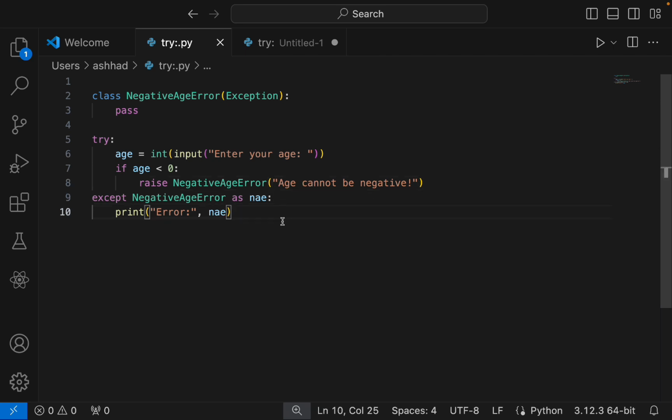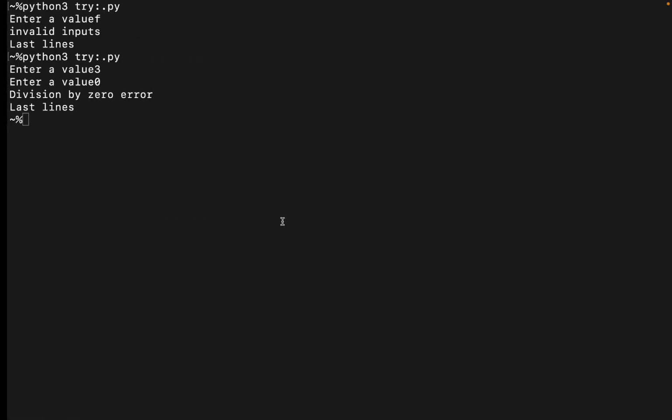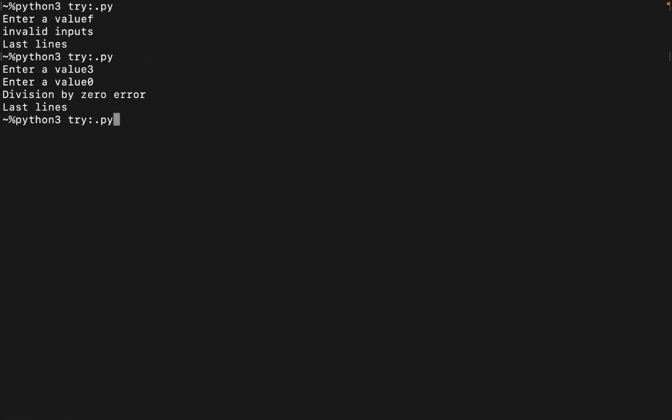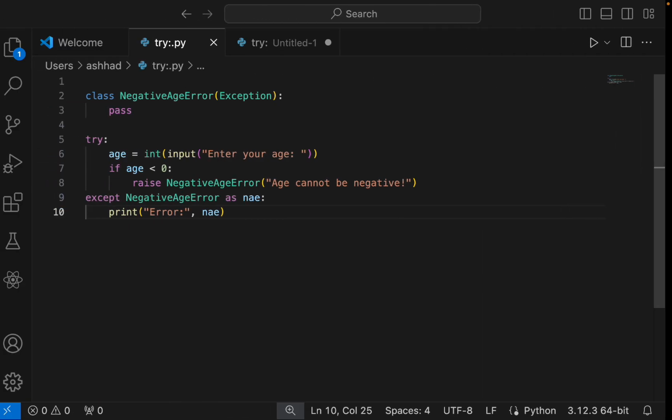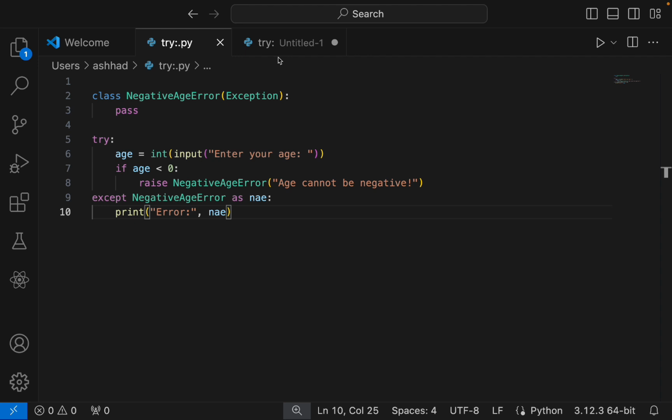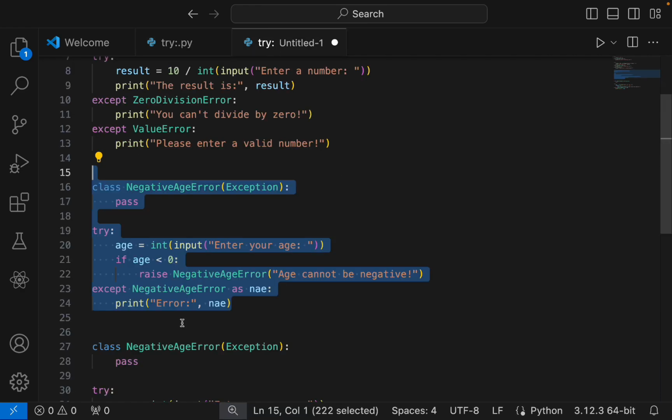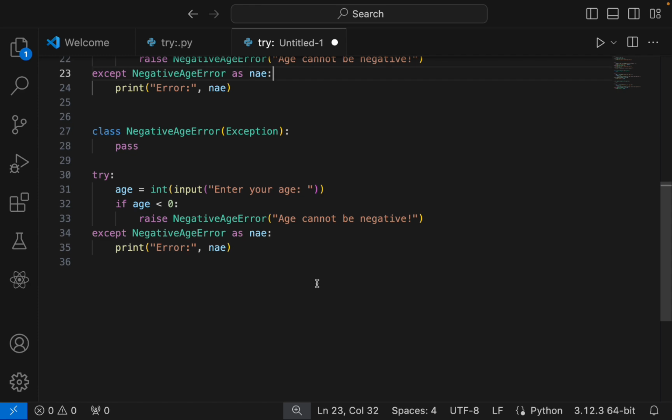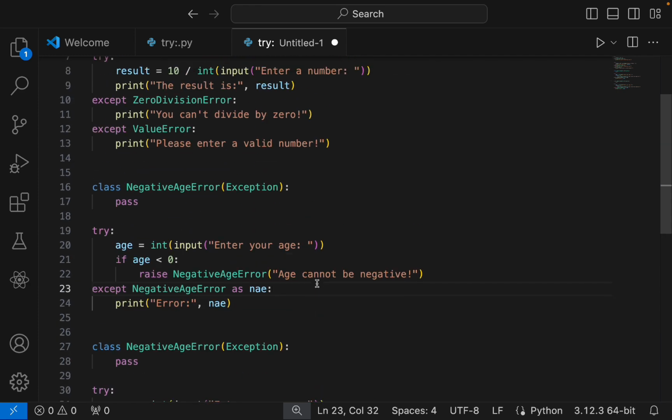Let's see how it will work. My age is -5. See, age cannot be negative. So this is another method: if you want to create a new exception class, you can do it this way.